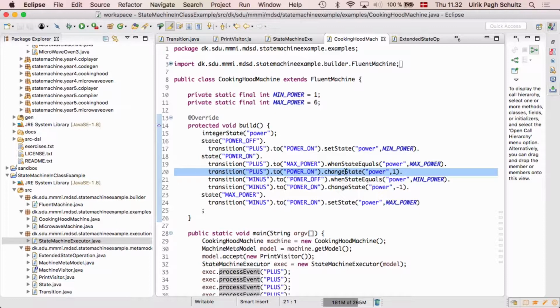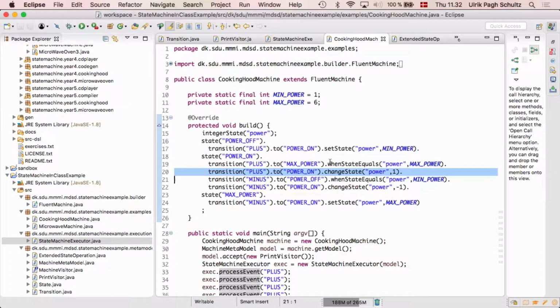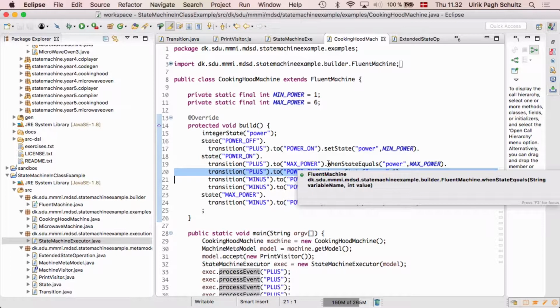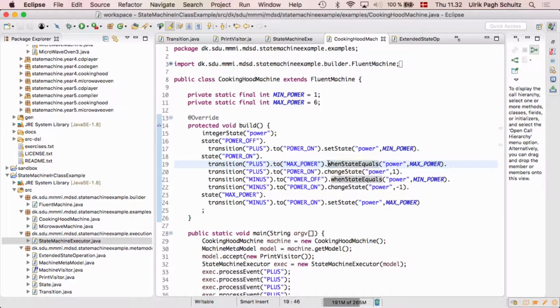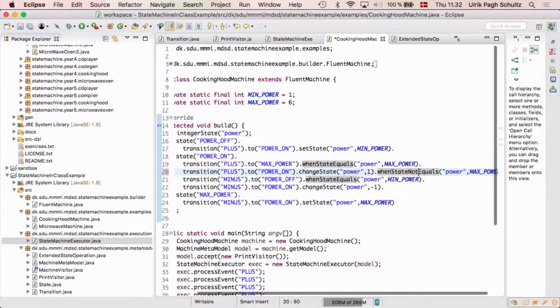So this is because I'm using my visitor, and my visitor always goes through all of them. I could add an explicit check. Let's do this quickly to test that we can have multiple things when state not equals.